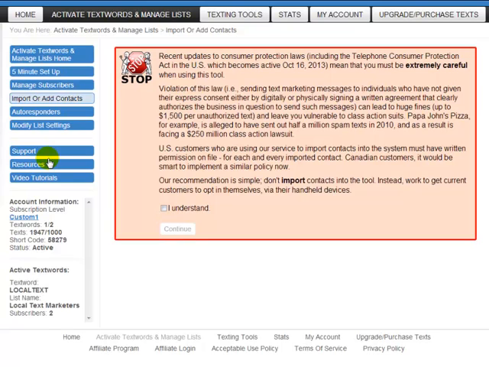Having a previous business relationship with these people does not exempt you from these rules. You must have express written permission. It's important you understand this, since penalties for violating the rules can be severe. Recent updates to the U.S. Telephone Consumer Protection Act, for instance, provide for fines up to $1,500 per unauthorized text. Yes, that's correct, $1,500 per single text.